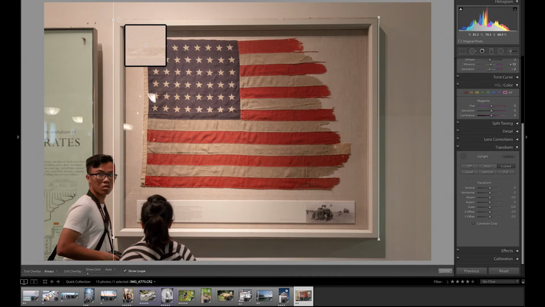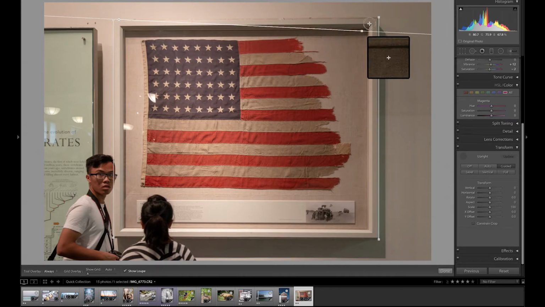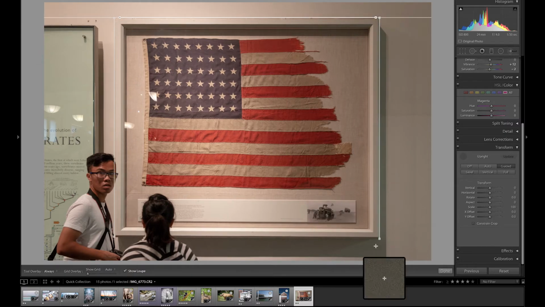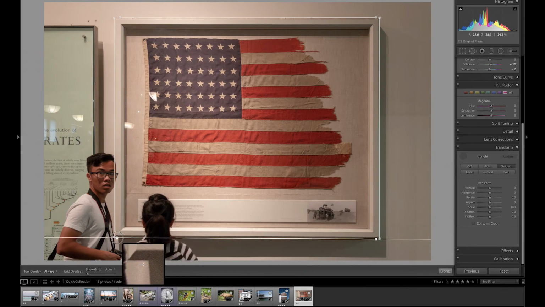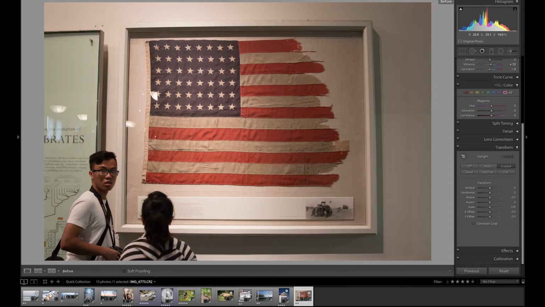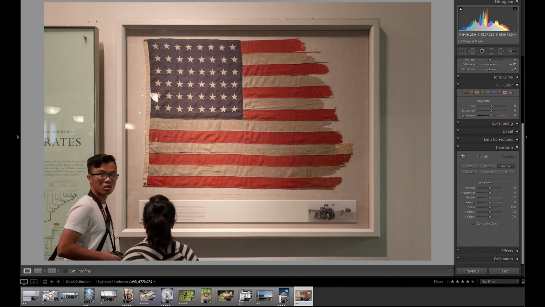And then let's do the same on the top. And let's do it one more time on the bottom. And there we go guys. So if I show you guys the before and the after.